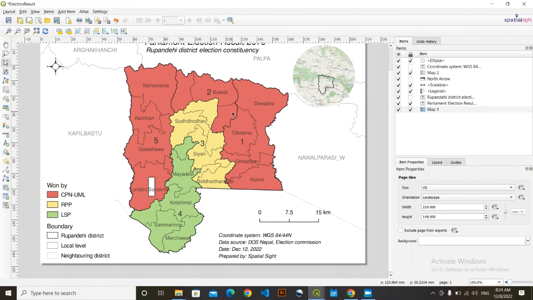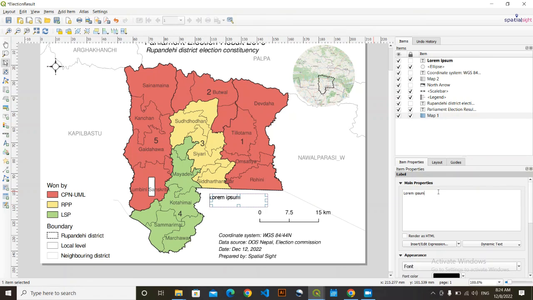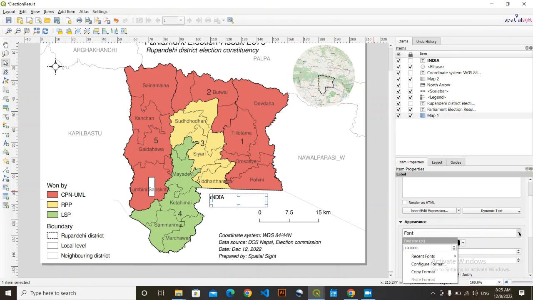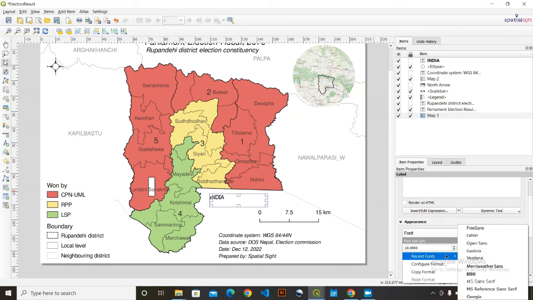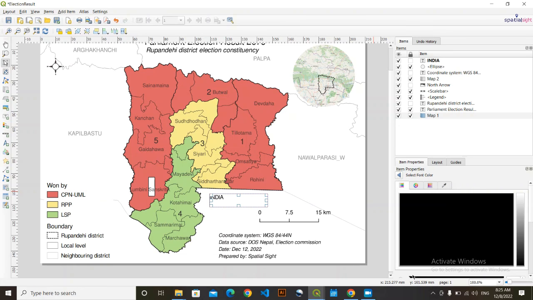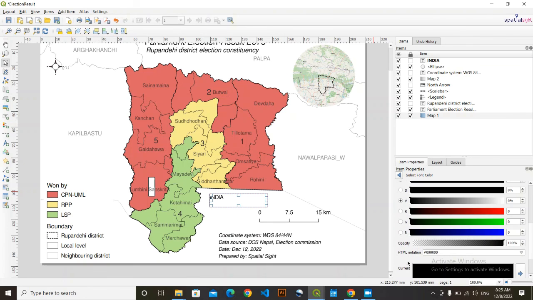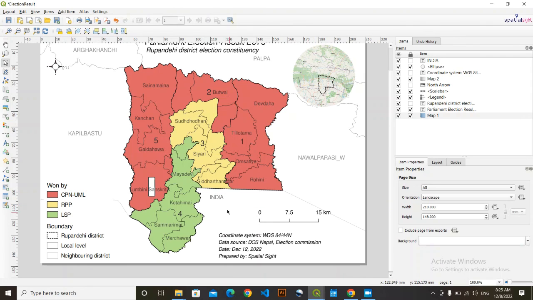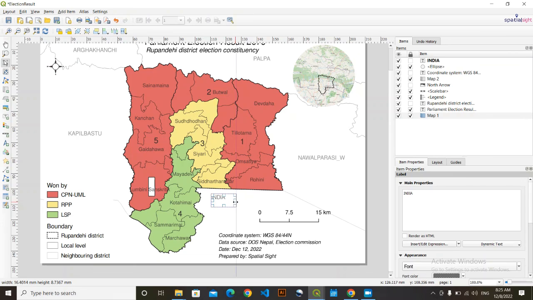Okay, I can come here, simply go to add item, add label, and make a label here, say India. If India is done here, then in this font, the recent font is FreeSans, okay, done. And I just want to reduce its transparency to 52% as I have done with the district. 52. It is also done.